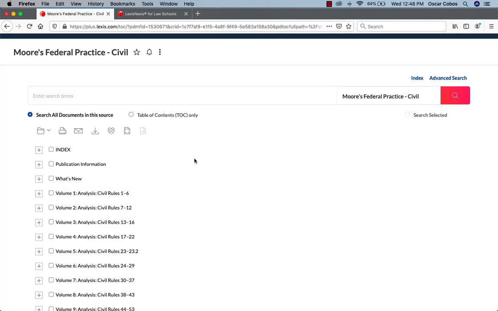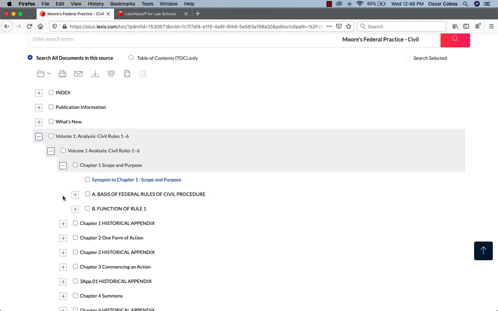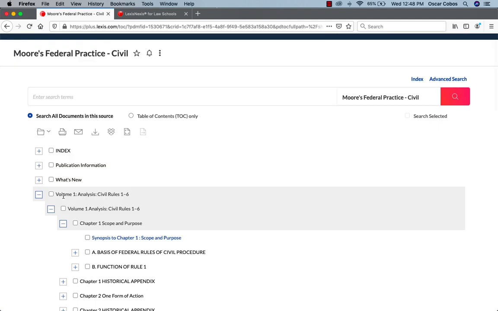The table of contents is set up in a structure that allows you to expand individual sections, looking at volumes, chapters, and subsections. You can also search within the table of contents itself. As you can see, the search box is up at the top, and I have selected Search All Documents in this source. Searching all documents in this source will search the entire document and title names. Selecting the table of contents will search the volumes, chapters, and titles.